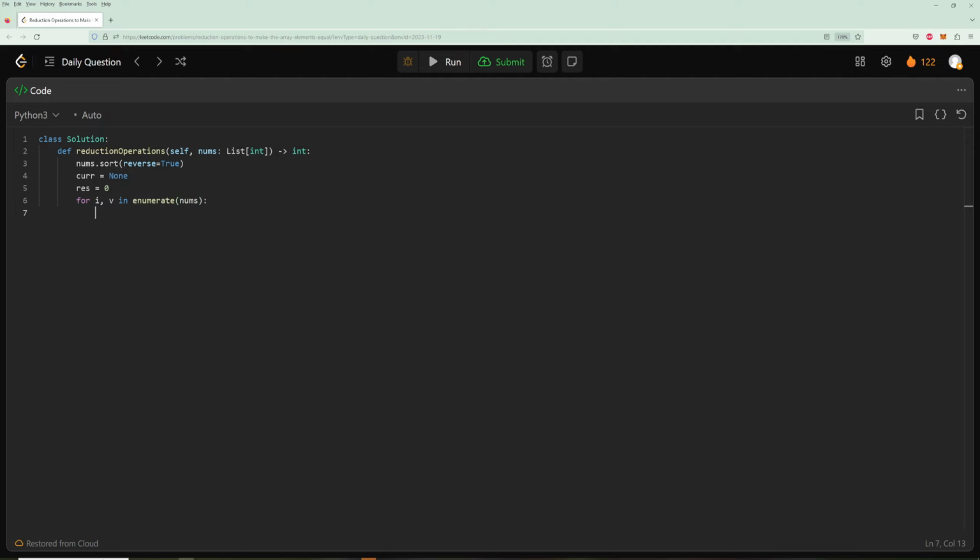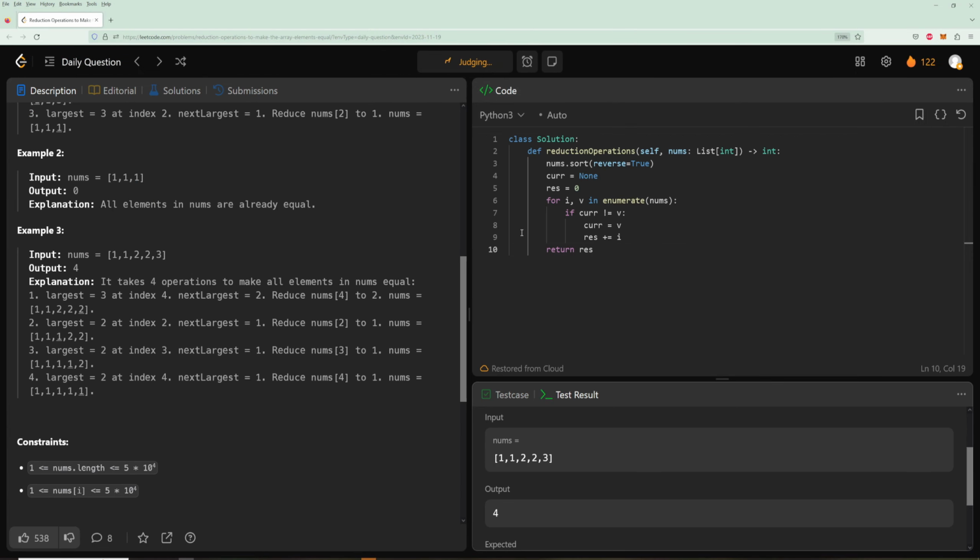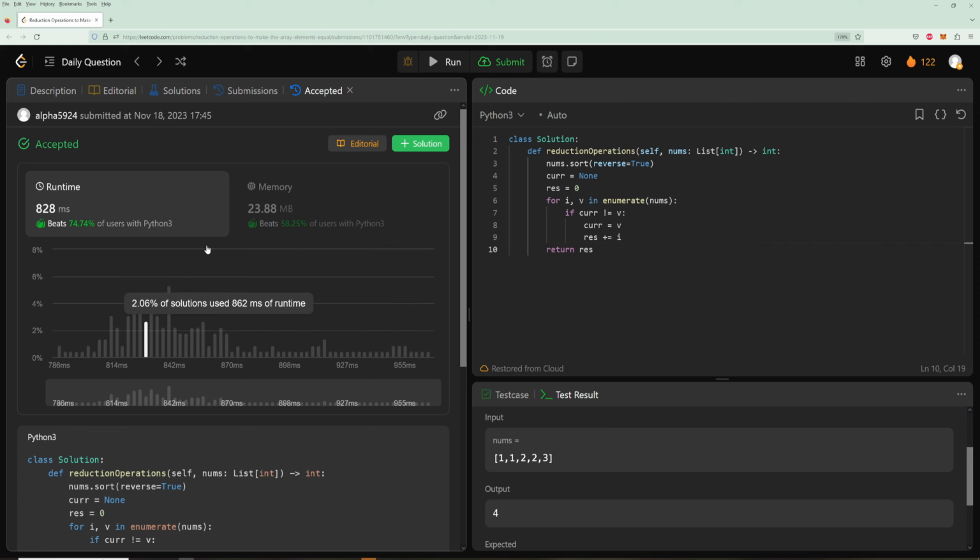And we'll just say for i, v in enumerate nums, if cur is new, right? So if cur does not equal v, then we update cur, so cur equals v, and we need to update our result. So every number before this number needs to get changed into this number. And how many numbers are there before this number? That's just going to be the index. So res plus equals i. And we can just return the result here. And hopefully that's it. So pretty easy one. I think that should be fine. And there we go. So we have a pretty efficient solution.